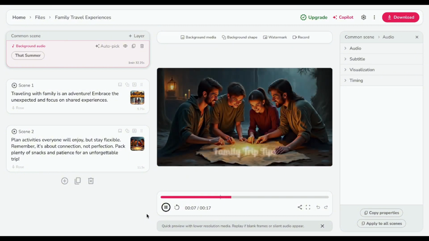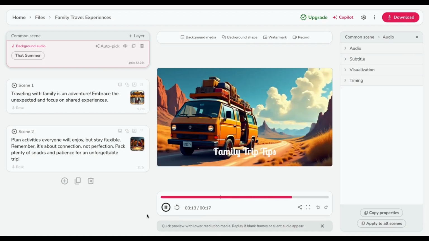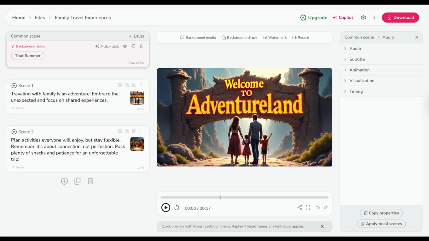Generate video. Hit submit, and within seconds, Flicky creates your complete video with AI visuals, subtitles, and voiceovers. Example: family travel video. For my test, Flicky AI created a family travel tips video. The script was automatically generated, scenes were matched with images, subtitles were added, and transitions were smooth. The result was a video that looked polished without me needing to write a script or edit manually.